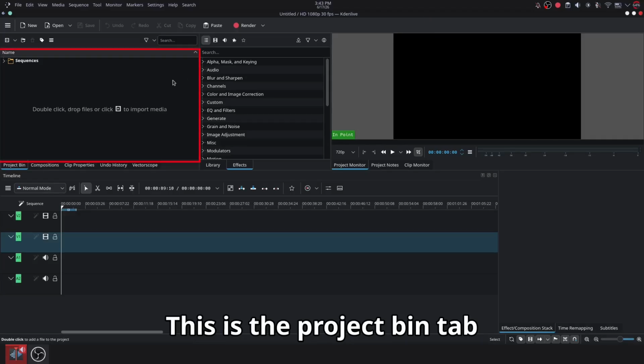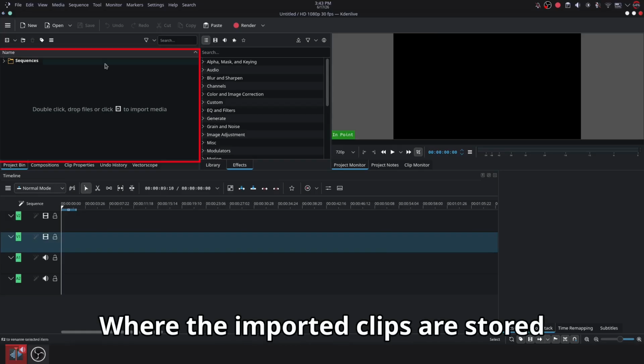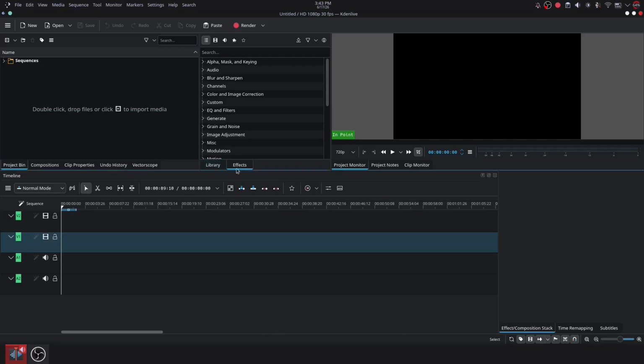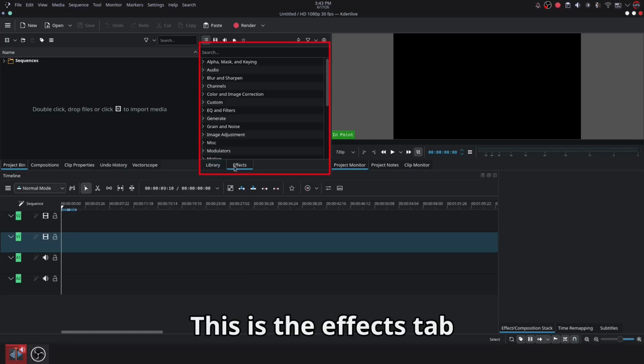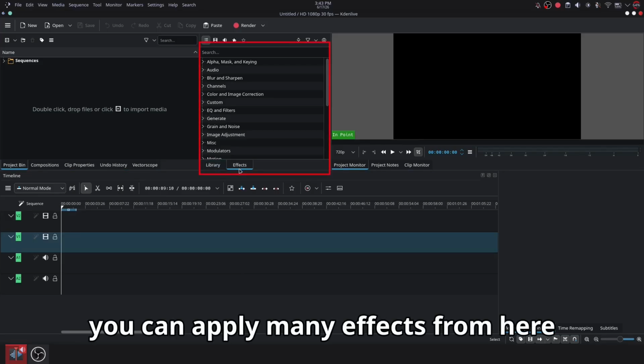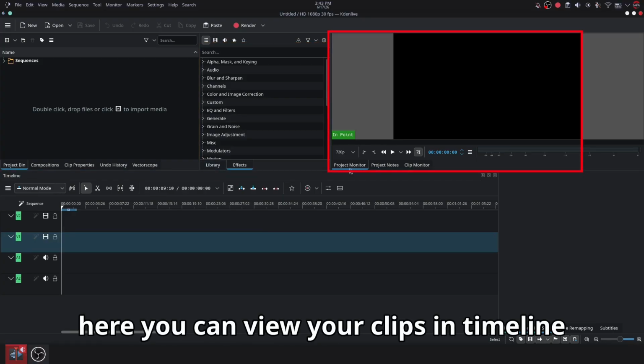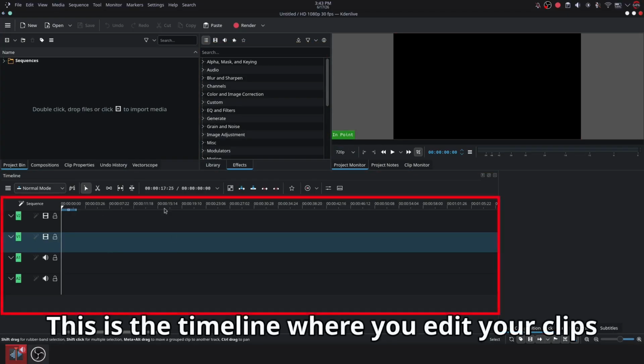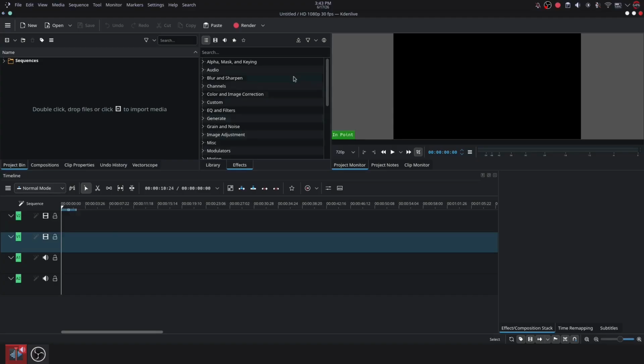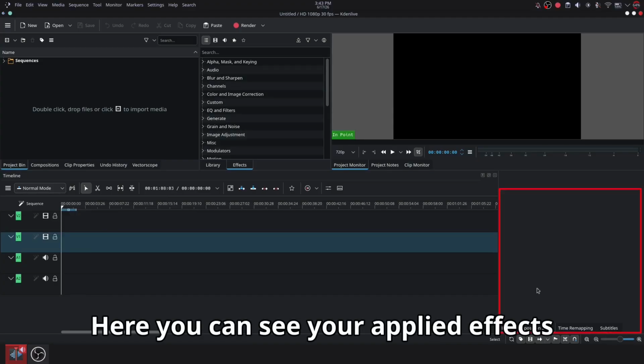This is the project bin where the imported clips are stored. This is the effects tab. You can apply many effects from here. Here you can view your clips in timeline. This is the timeline where you edit your clips, where you can see applied effects.